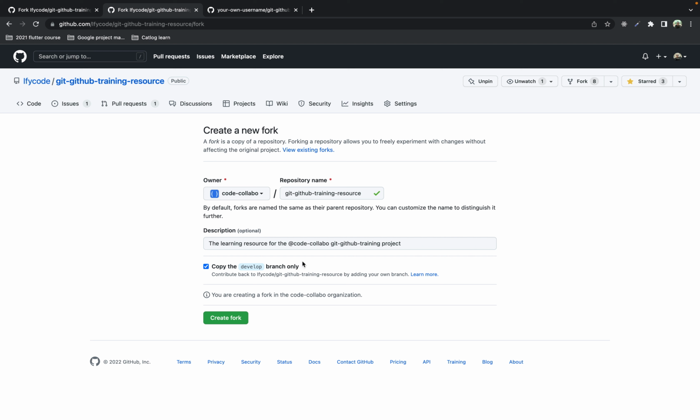Now, there's something I want to talk about when you are creating a new fork on the GitHub user interface. For a repository where the main branch is the default branch, if you leave this checked, it means that it will copy only the main branch, and you don't want that.